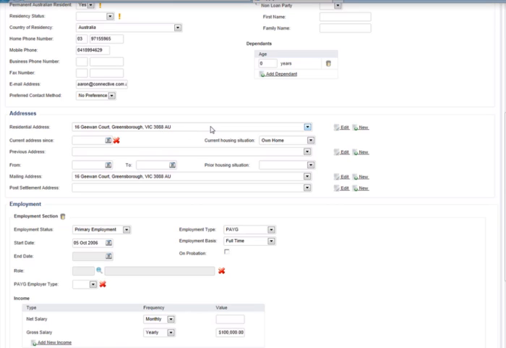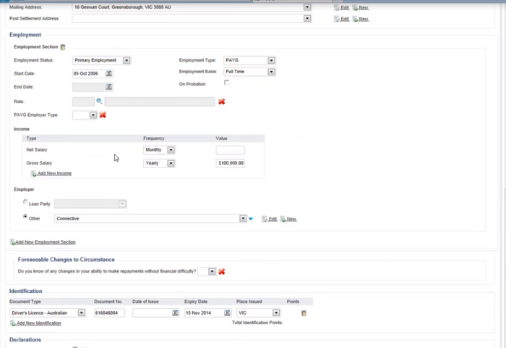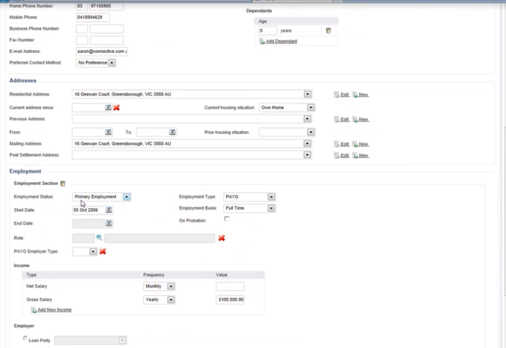Addresses, so you've got residential addresses. If it's less than 2 years, you'll need a previous address as well. Mailing address, very important. Employment section, again, all fairly straightforward, nothing really rocket science about all of this. You can add more details as well.